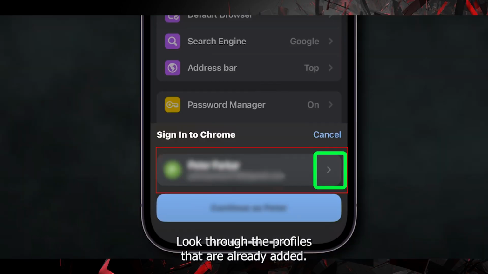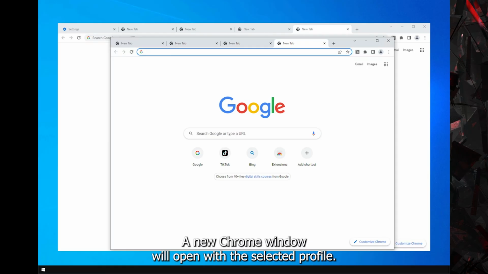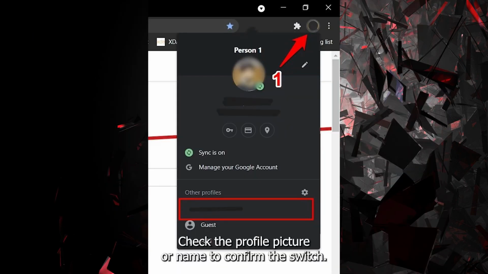Look through the profiles that are already added. Click on the profile you want to switch to. A new Chrome window will open with the selected profile. Check the profile picture or name to confirm the switch.